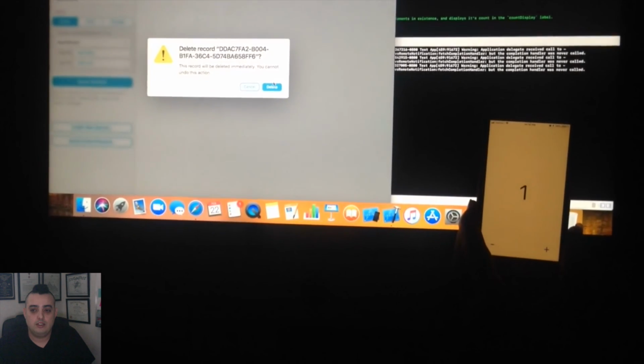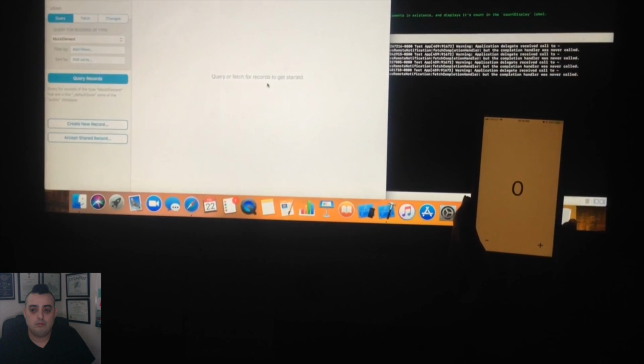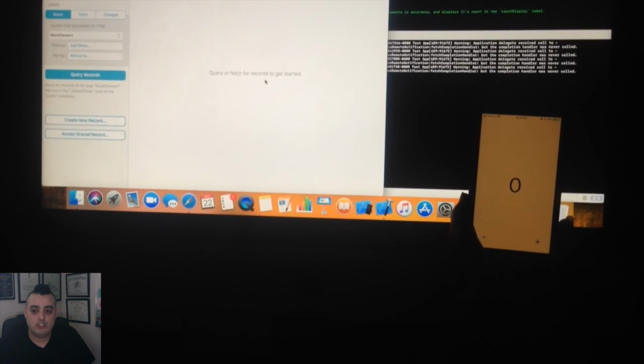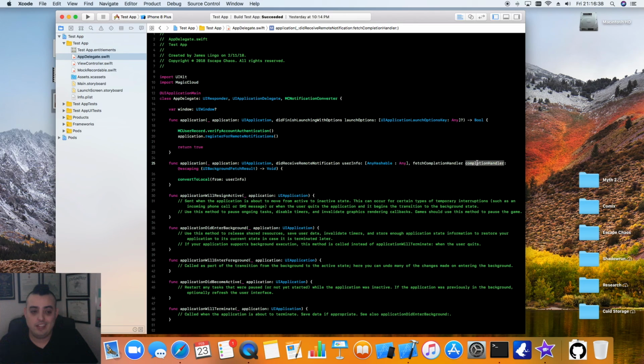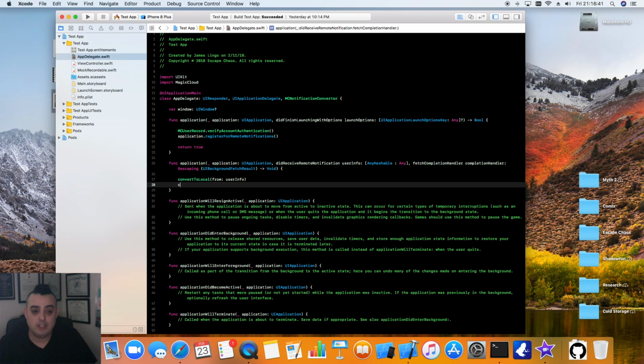Boom. You're getting some warnings in the background. That's just saying that the completion handler isn't being run at the end of that, which we can fix. But boom, it's working.